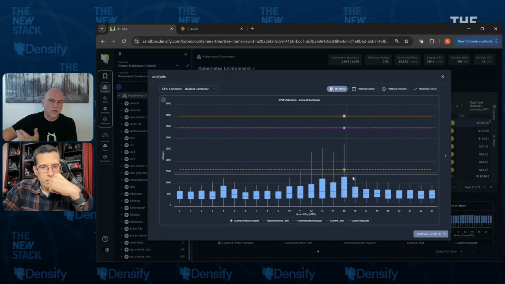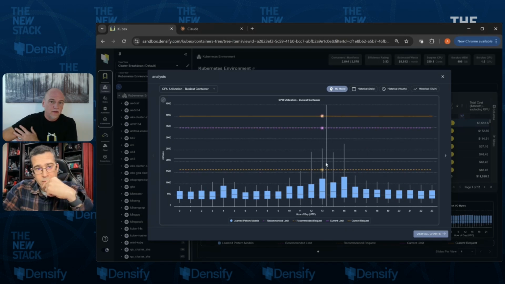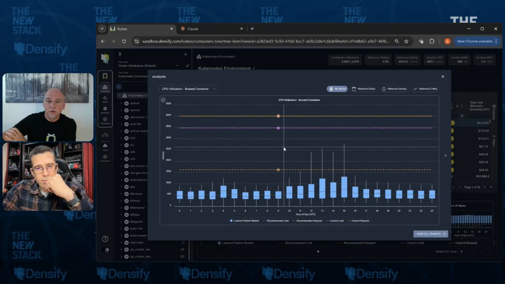And the analytics, it's all policy driven. In this case, it's saying you've requested 4 CPUs, which is really wasteful. You could be requesting down here around 1.5, or even lower possibly. Again, it's all tunable. If you do that, that frees up all those CPUs to be used for something else, or to not be deployed at all.